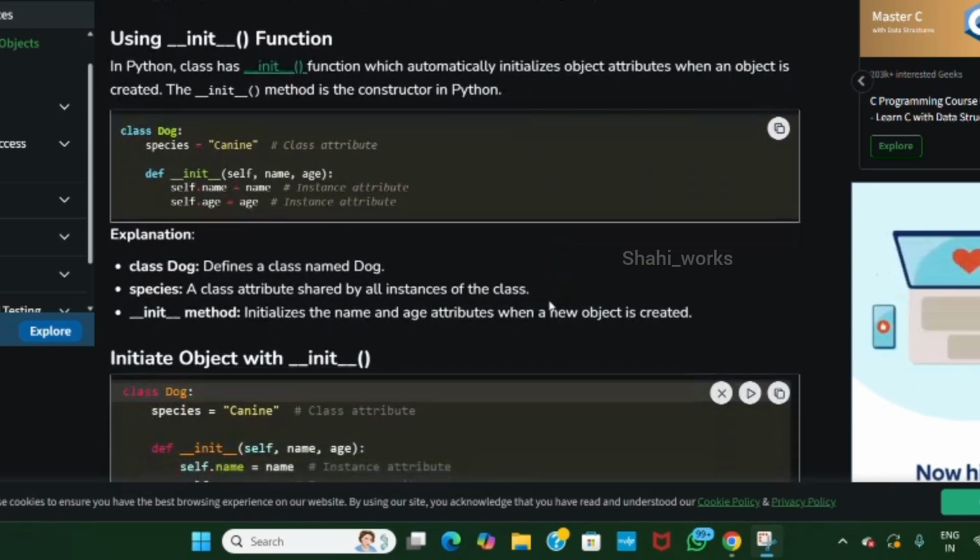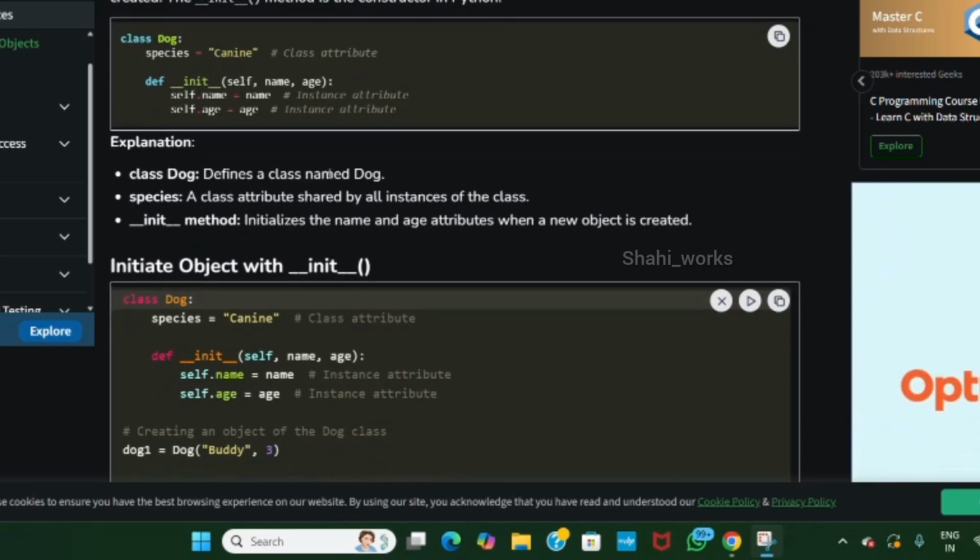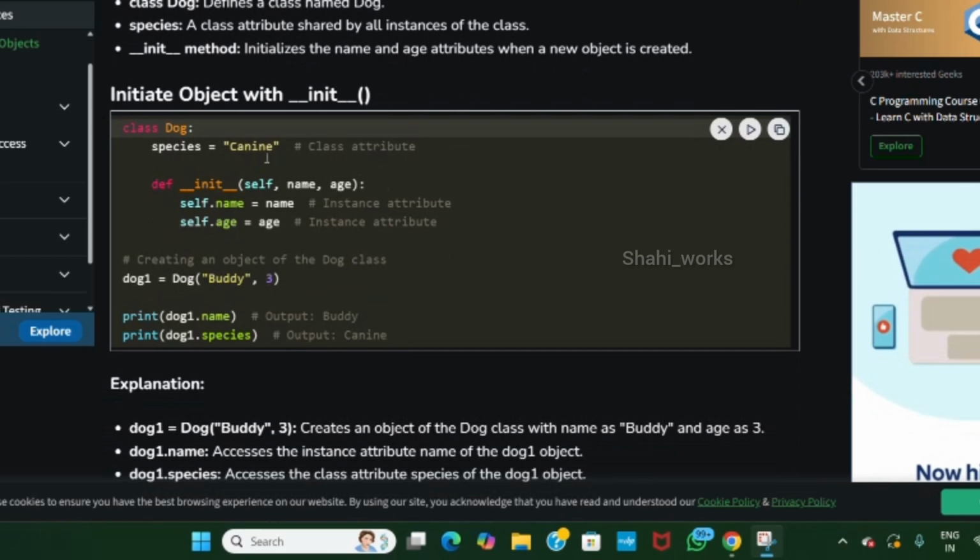Now let's see about using the init function. In Python, the class init function automatically initializes the object attributes. Class dog, species canine, def init self, initializing the instance of name and age. So self dot name and age, it will be printing the output.